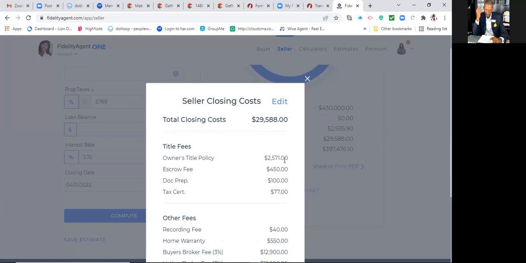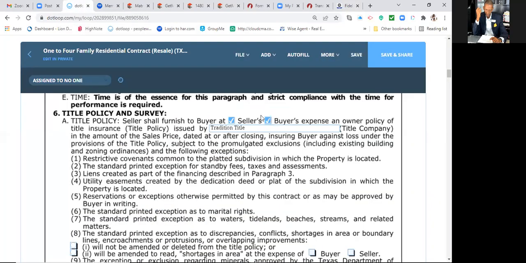So I'll tell my client, if you want your offer accepted, to pay the owner's title policy, this is the amount of money that will be added to your closing costs, $2,571. Or if they're splitting it half and half, then I'll just divide that by 2 and tell them that this is your portion, just to give them an idea of what that owner's title policy is going to cost.